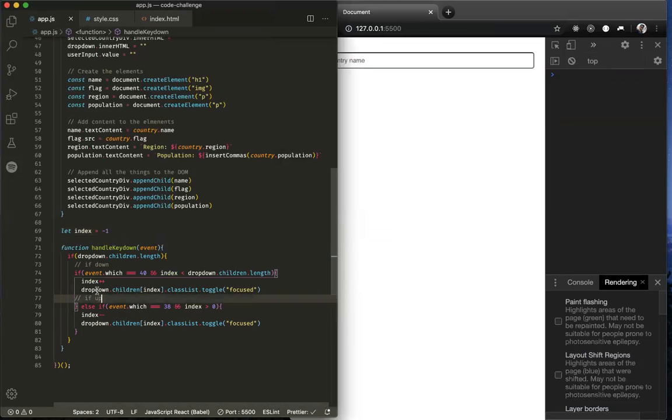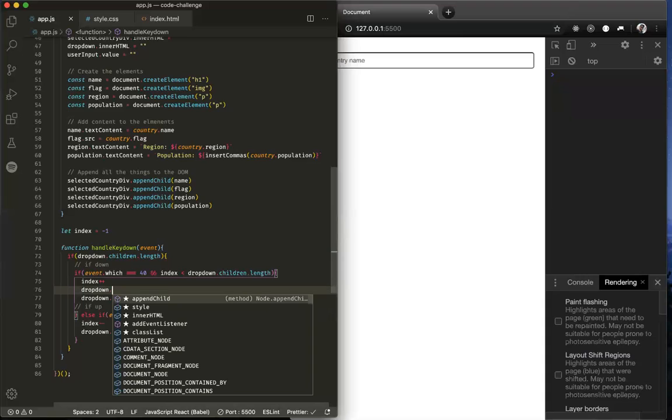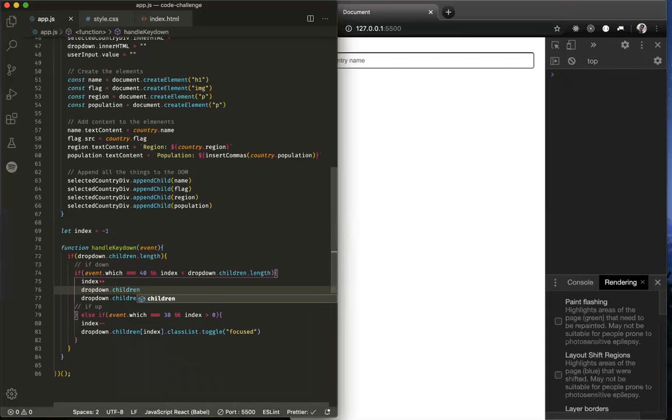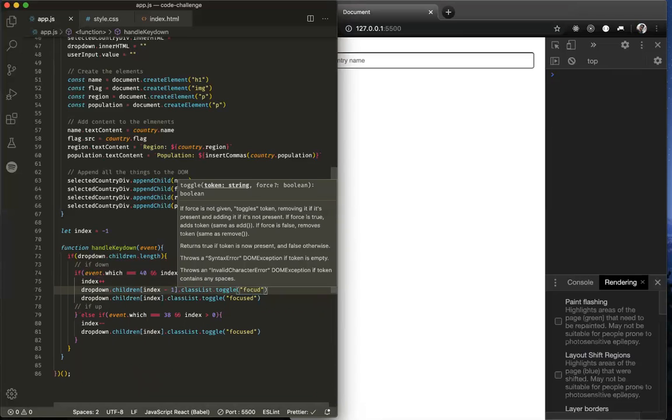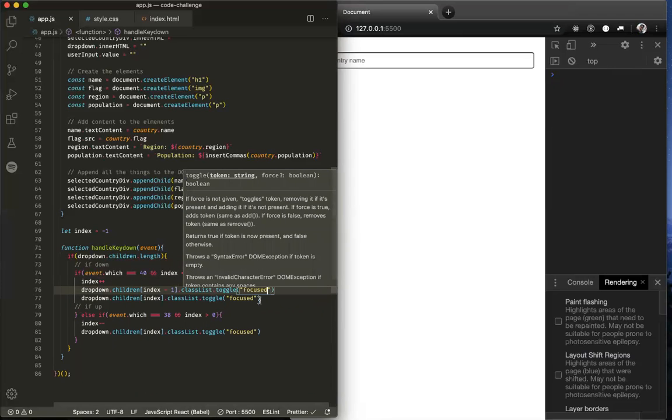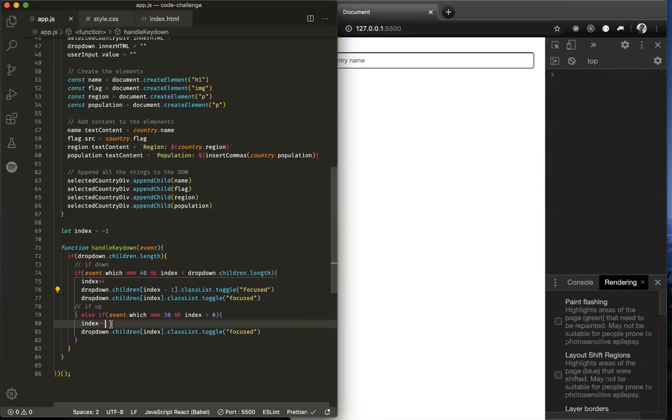We need to make it so if I press down, the old one's index gets removed. So instead of, we could say drop down children index -1 dot class list. Like look at the previous one and toggle off, but we're going to have to think of the edge case, and it's the first one. Down here we can do the same thing, but for the previous one plus 1.